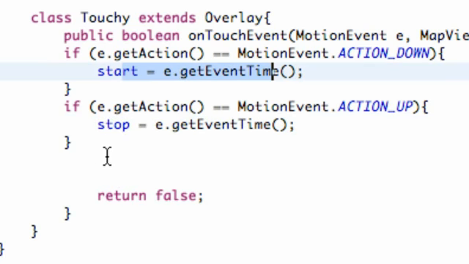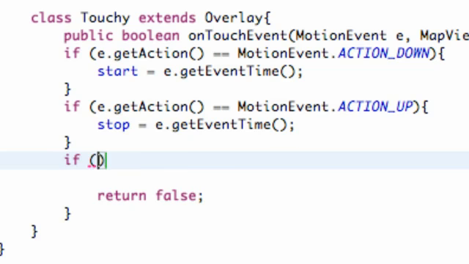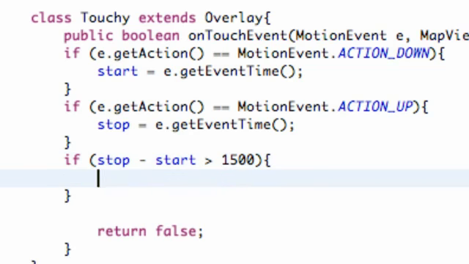Lastly, all we're going to do is subtract this time from this time, and if it's greater than a second and a half, then we're going to do some sort of method, like creating an alert dialog, which we talked about, but we'll go into more depth in the next tutorial. So we're going to say stop minus start is greater than 1500. It's in milliseconds here, so this is 1.5 seconds. We're going to perform an action.